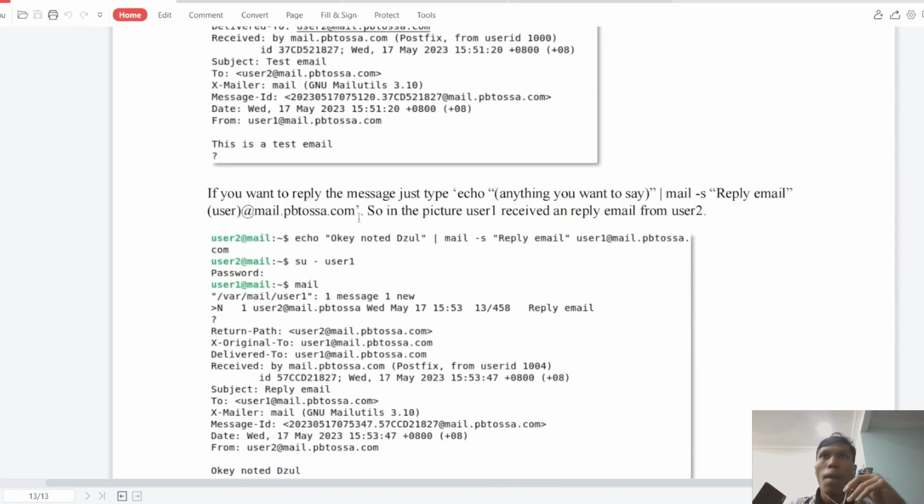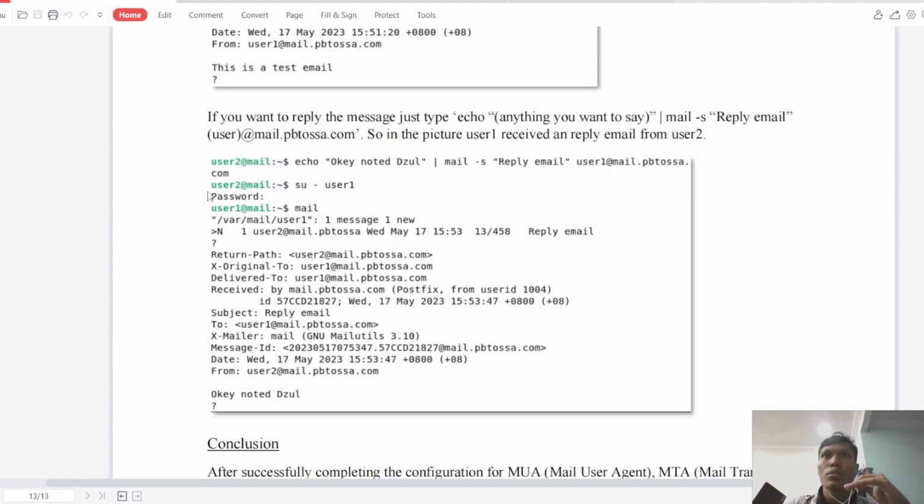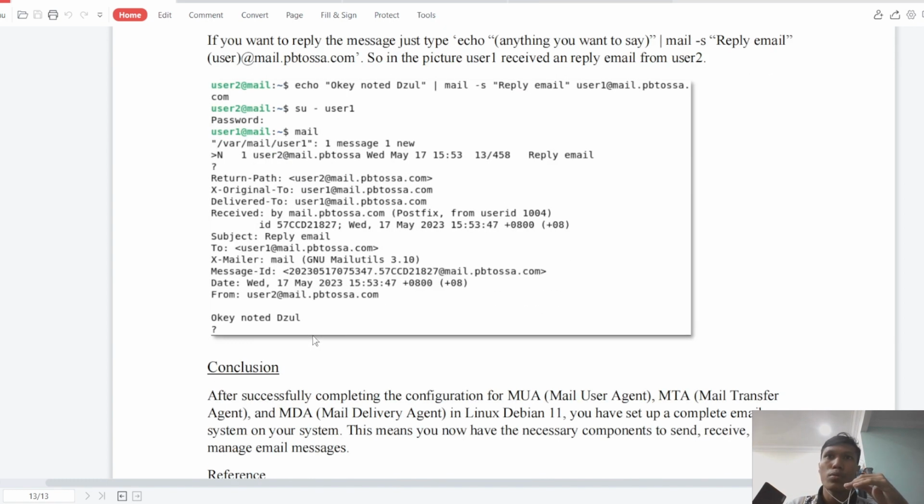And then if you want to reply back to user1, you just type echo in brackets anything you want to say, and then mail -s, a reply mail to the user, which is the target, back to the return path of user2 alias at mail.pptosa.com. So in this picture, user1 received an email from user2. So this is the configuration on this Debian side. So I think that's all for me. I will pass this presentation to Raj to continue.